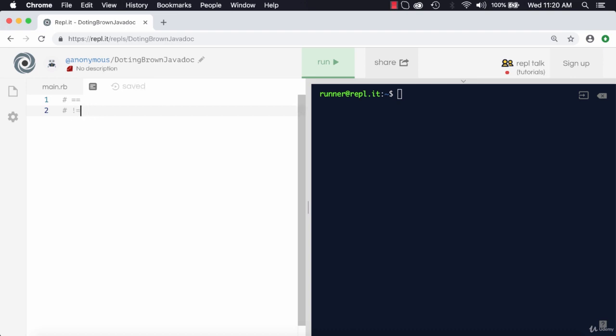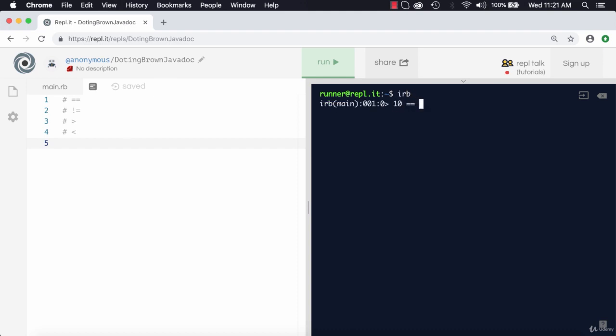Then there is the not equal to, okay? Then there is the greater than sign. Then there is the less than, and so on. So we're going to look at some of the basics of this. I'll pull up IRB over here. Let's say the number 10. Let's see if it's equal to 9. You see, Ruby says false.